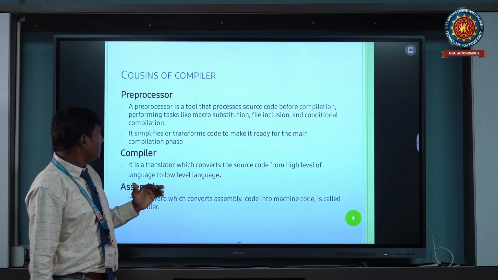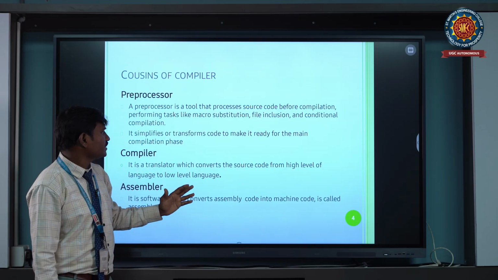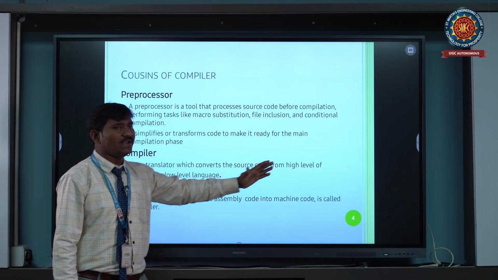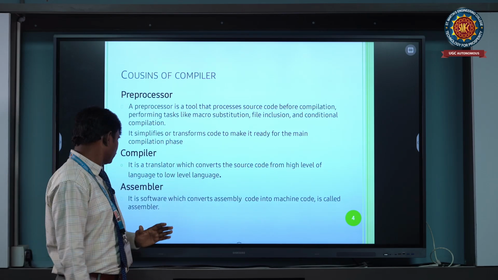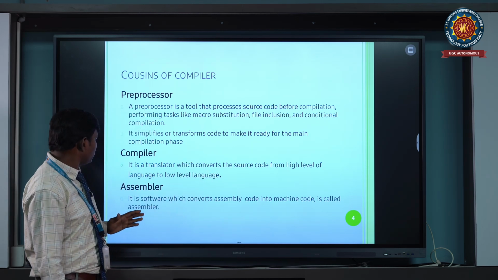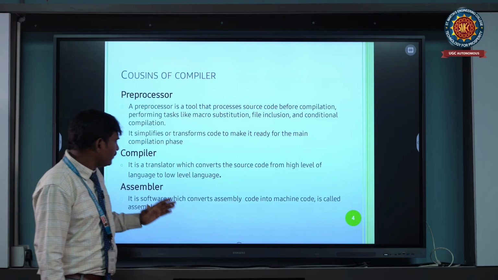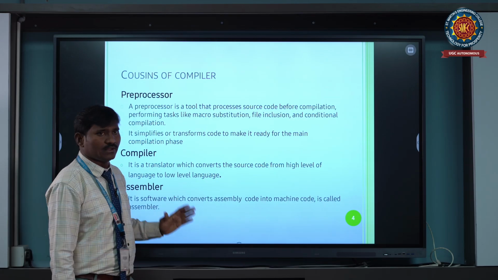Then what is the compiler? The main function of the compiler: it is a translator which converts the source code from high level language to low level language without changing the meaning. Next, what about the assembler? The assembler is software which converts assembly code into machine code.